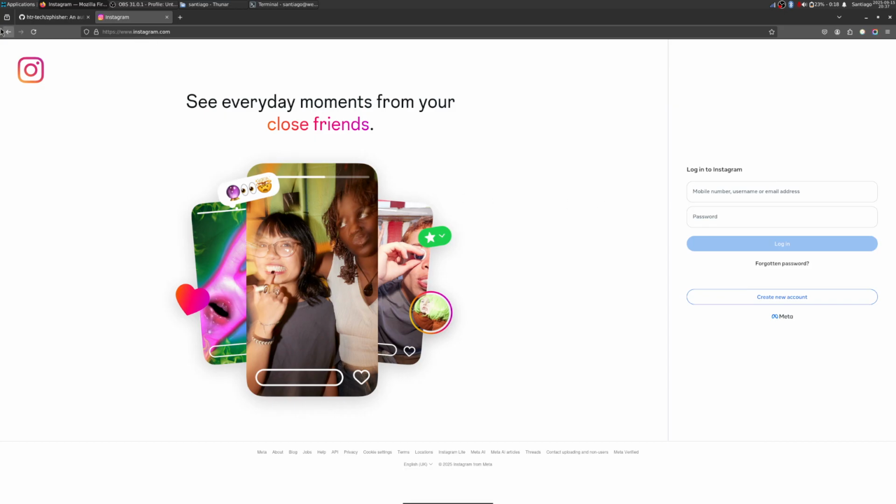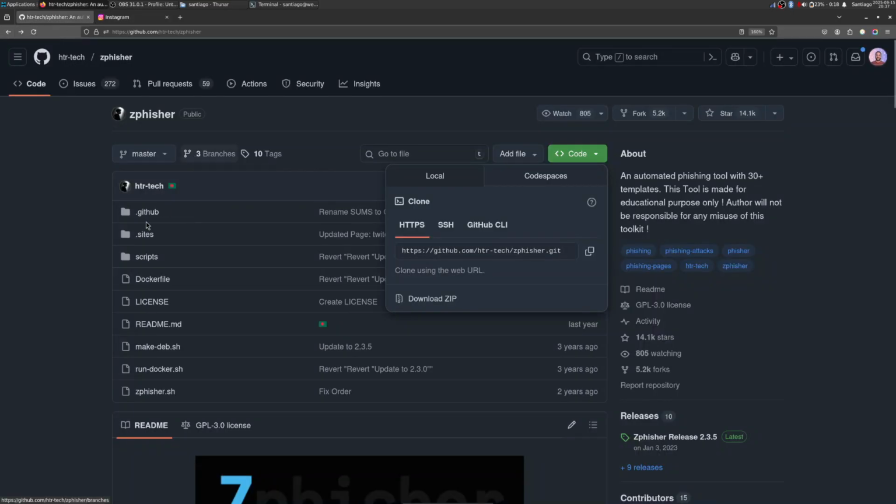Of course, it all starts with maybe an SMS message that contains a link, a shortened URL, or maybe it's an email to your personal email address or to work email address that redirects you to this fake page where you enter your credentials. And that's all I can say about ZPhisher.